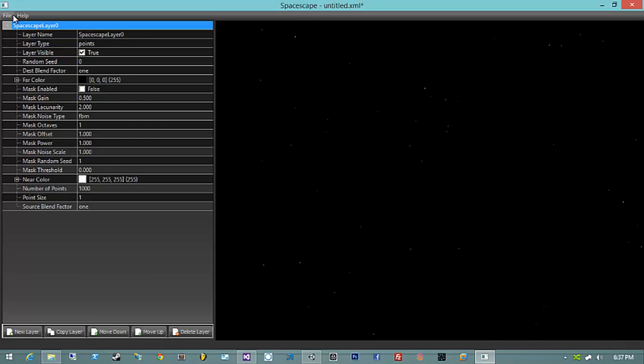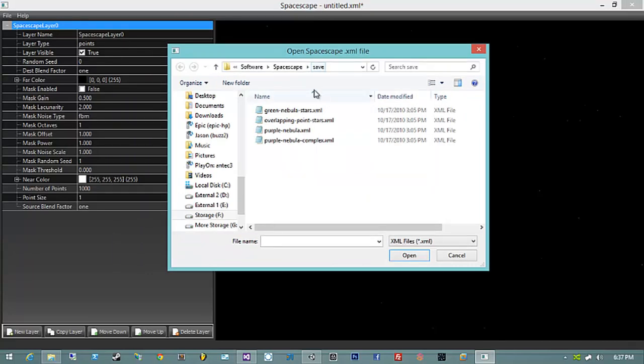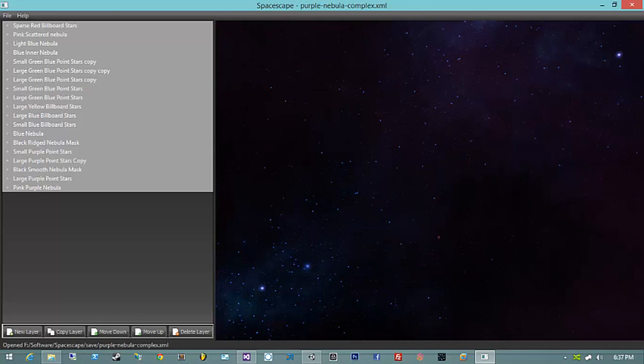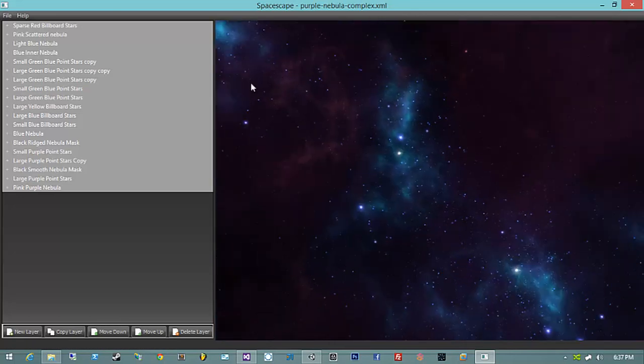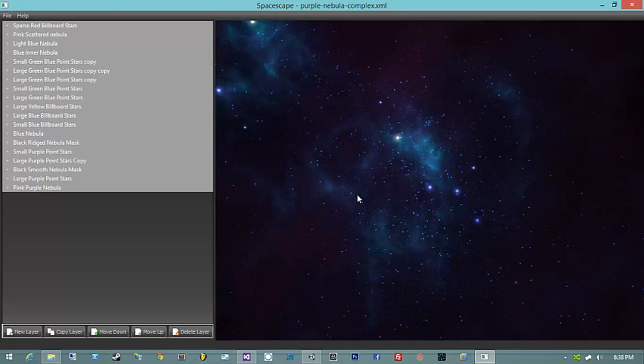Helpful. Exactly. I'm not going to sit here and twiddle with all these options, although you are free to do so, because it probably would be lots of fun if we had the time. So I'm going to say File, Open, and I'm going to select, it automatically opens up to a save folder that comes with the project if you download it. And I'm going to select Purple Nebula Complex.xml, hit Open, and look at that. Pretty. So yep, all we had to do was just take this pre-made thing and we have a skybox.